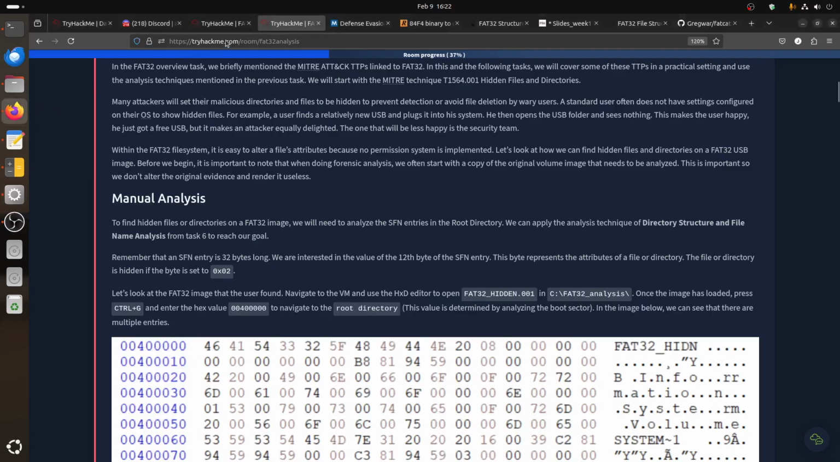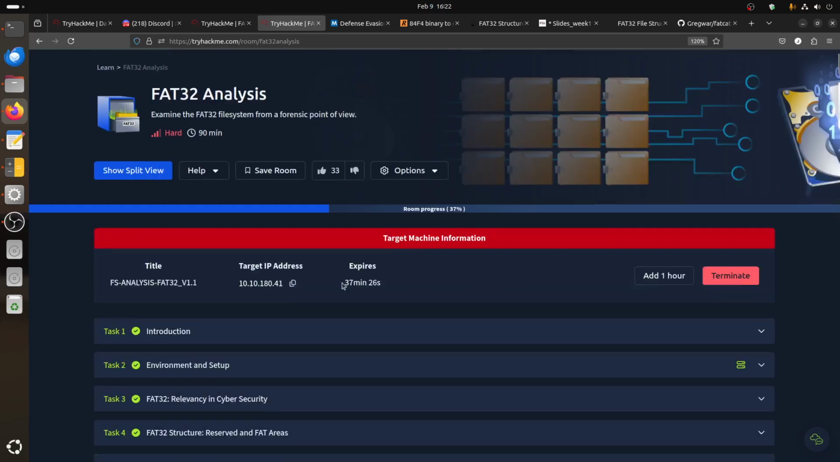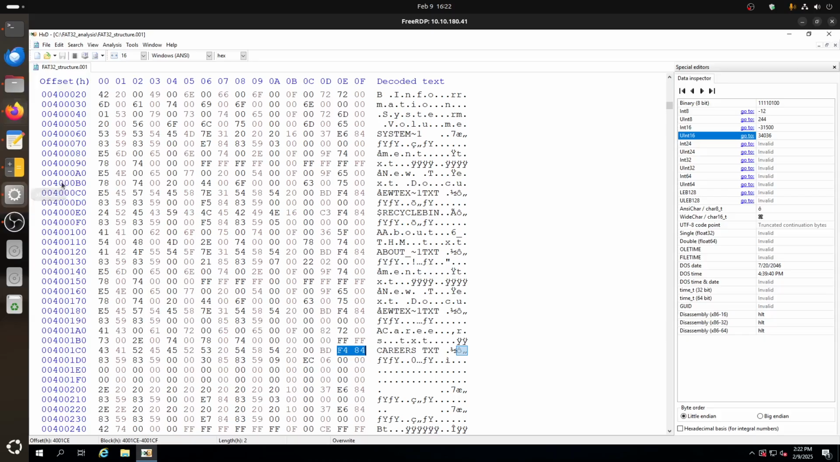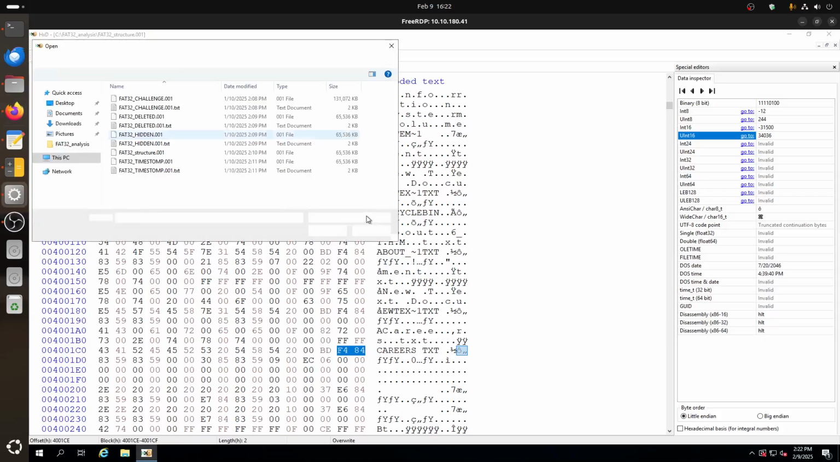Oh, before we jump, how much time is left in this machine? 37. Let's add another one so we don't kill ourselves. Let's open the hidden file. So let's open FAT delete hidden.